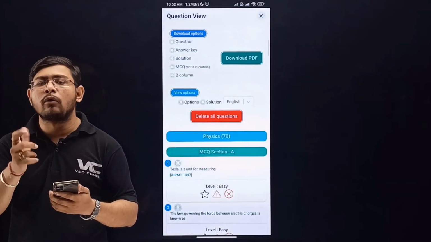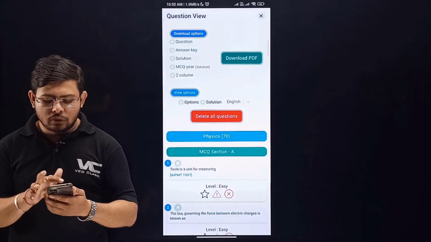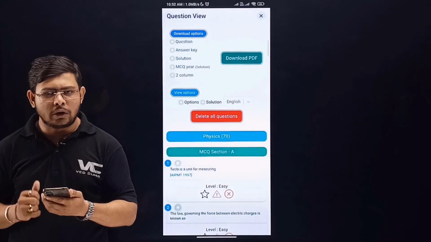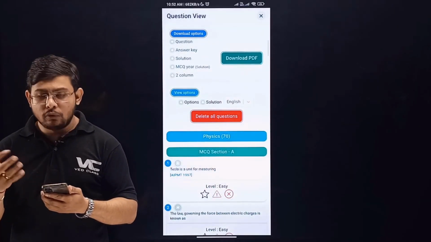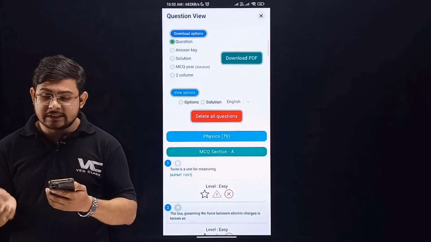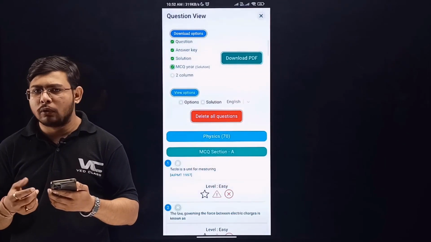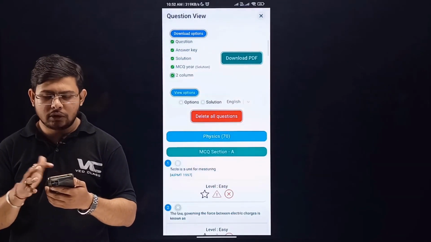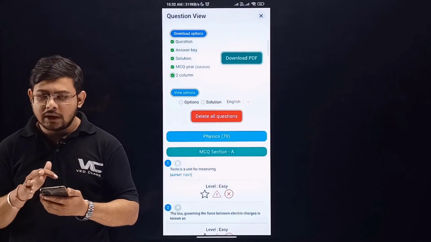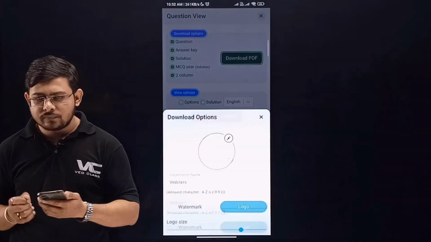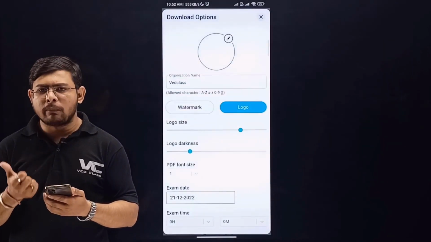Now you have created your paper and added your questions. Now you want to download your paper, so go to the download option at the top. If you want questions in your paper, answer key, solutions, MCQ, and you want 2 column papers, then go for the 2 column options as well. Click on the download PDF option. Here you can see all the formatting options.